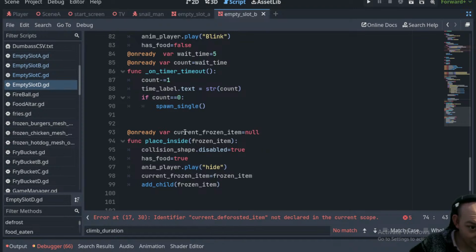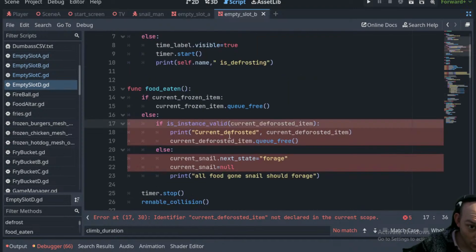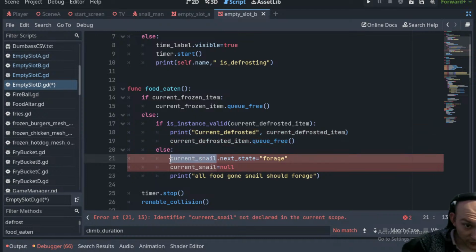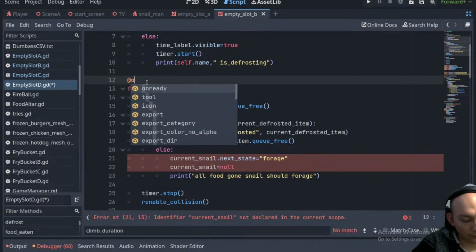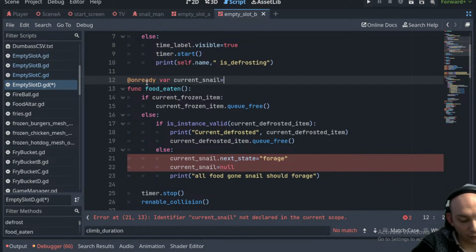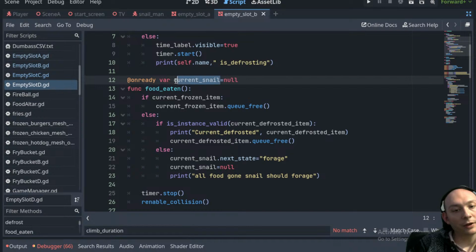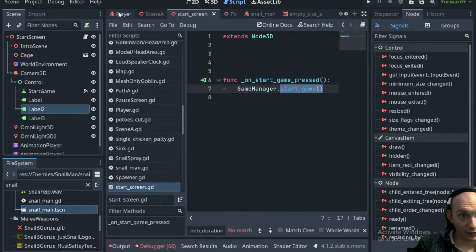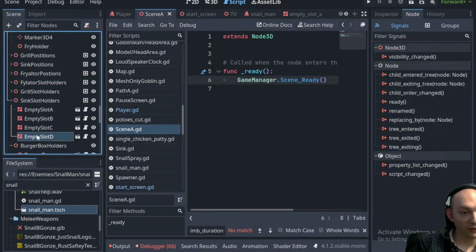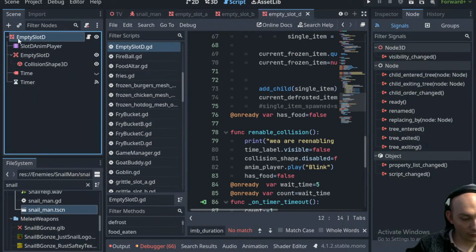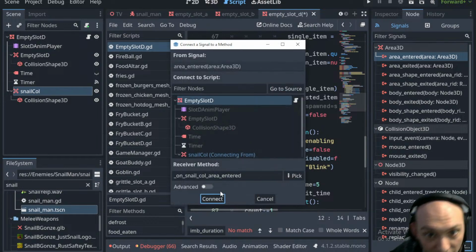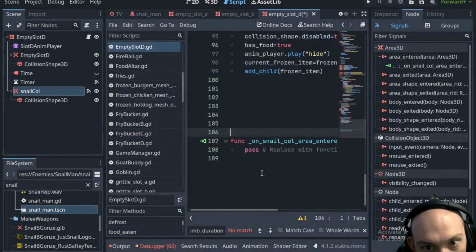What else do we gotta do? We gotta have a current snail. Current snail. Alright. At onReady var current snail equals null. And then let's grab that. We have to go to the empty slot D in the scene A, empty slot D. Open that one, and we'll Control V here. We'll go and remove that, and then we'll say area entered. We'll connect it to empty slot D, and we'll get rid of this right here.